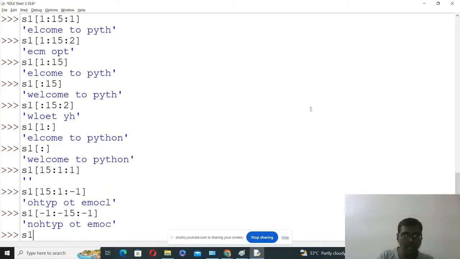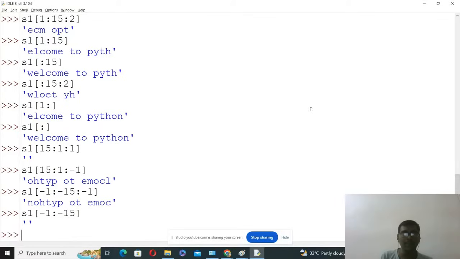Now S1 of minus 1 colon minus 15. Empty. By default, step count is plus 1. I already said what is the step count. The default step count is plus 1. Minus 1 plus 1: 0, 1, 2, 3, 4. But my ending is a negative number, so it is not possible. That is the reason for the empty string.